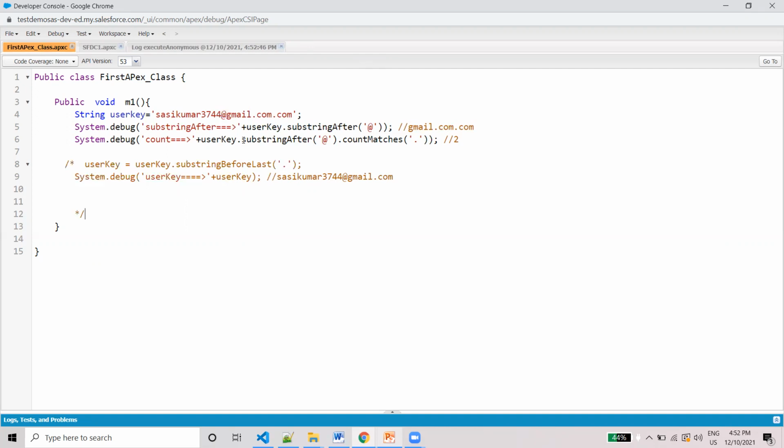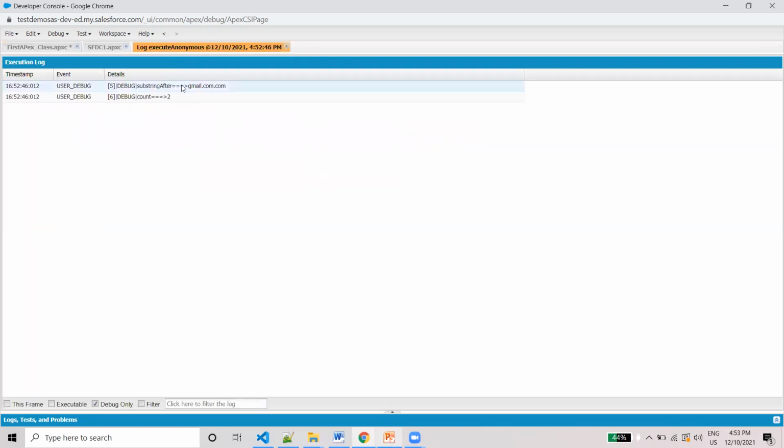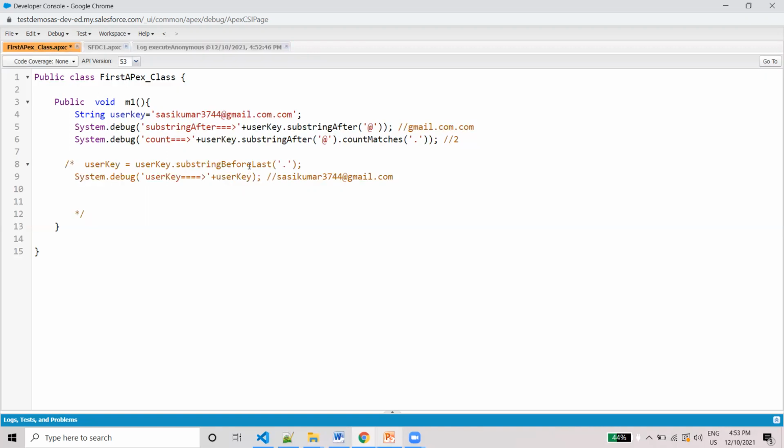As I already told, for substring after, whatever value we give here, everything after that value will be printed. gmail.com has been printed in the first output. The second one is how many dots are available after the at sign. Here there are 2 dots available, so that is the meaning of this one.